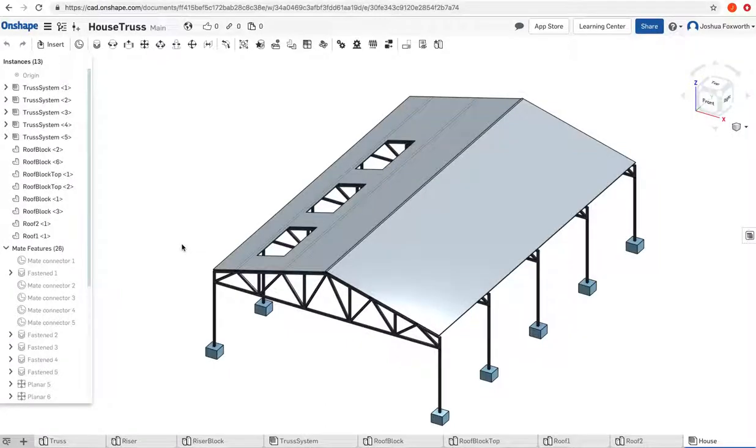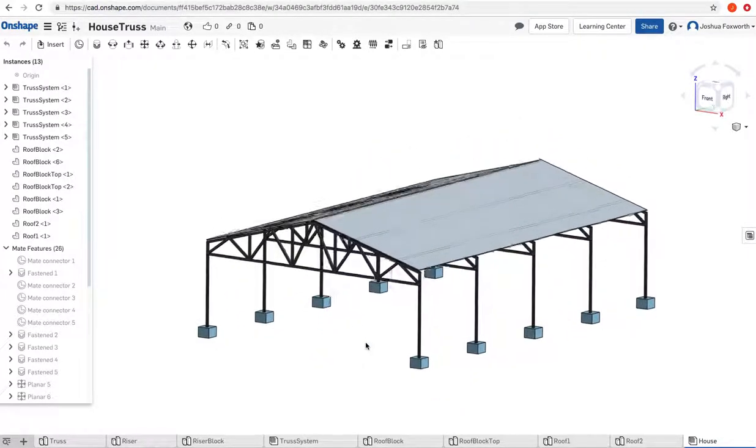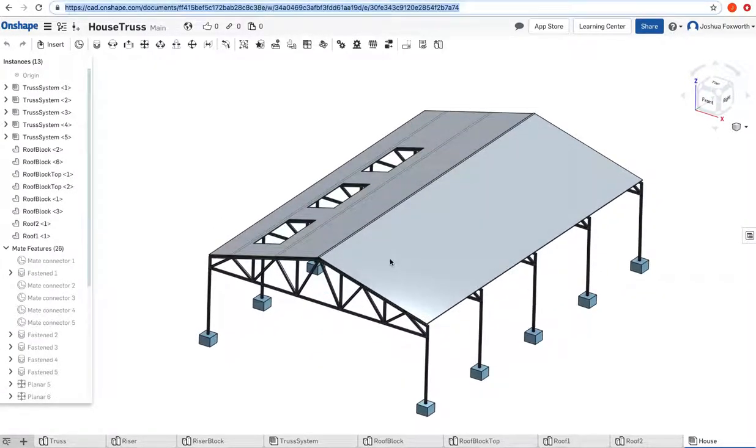Alright, so let's talk about the design of the truss house system that we've shown here. We're going to walk through the CAD, we're going to walk through the introduction documents, and then the part tree. So this is what we're going to be designing. It is a building slash house, however you want to call it. It's got two sides of its roof there, one of which has some sunroofs cut into it.